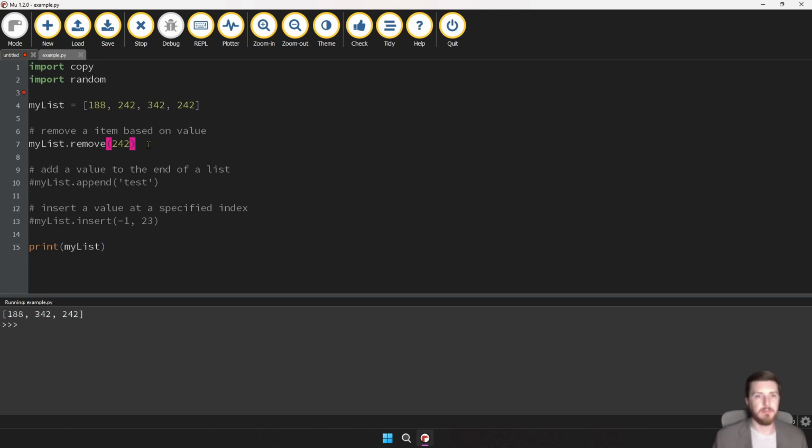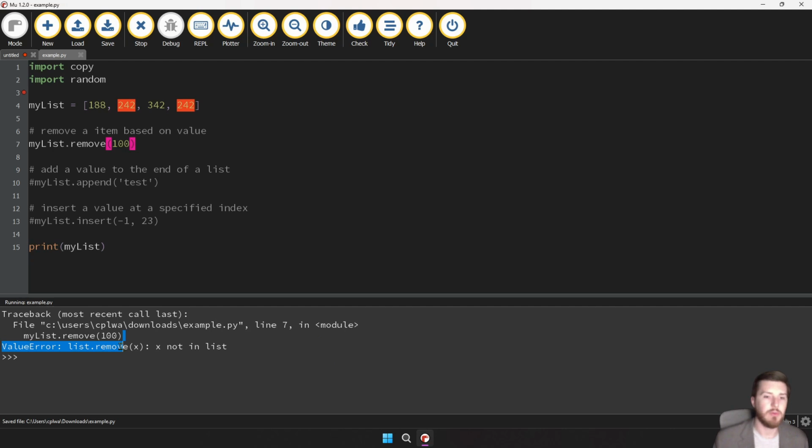But you could have a while loop if you wanted to, and as long as you keep finding new ones, you keep removing. You could do something like that if you wanted to, but remove removes the value. Now what happens if the value doesn't exist? What do we get? Value error. X not in list. What do we do to catch errors, right?